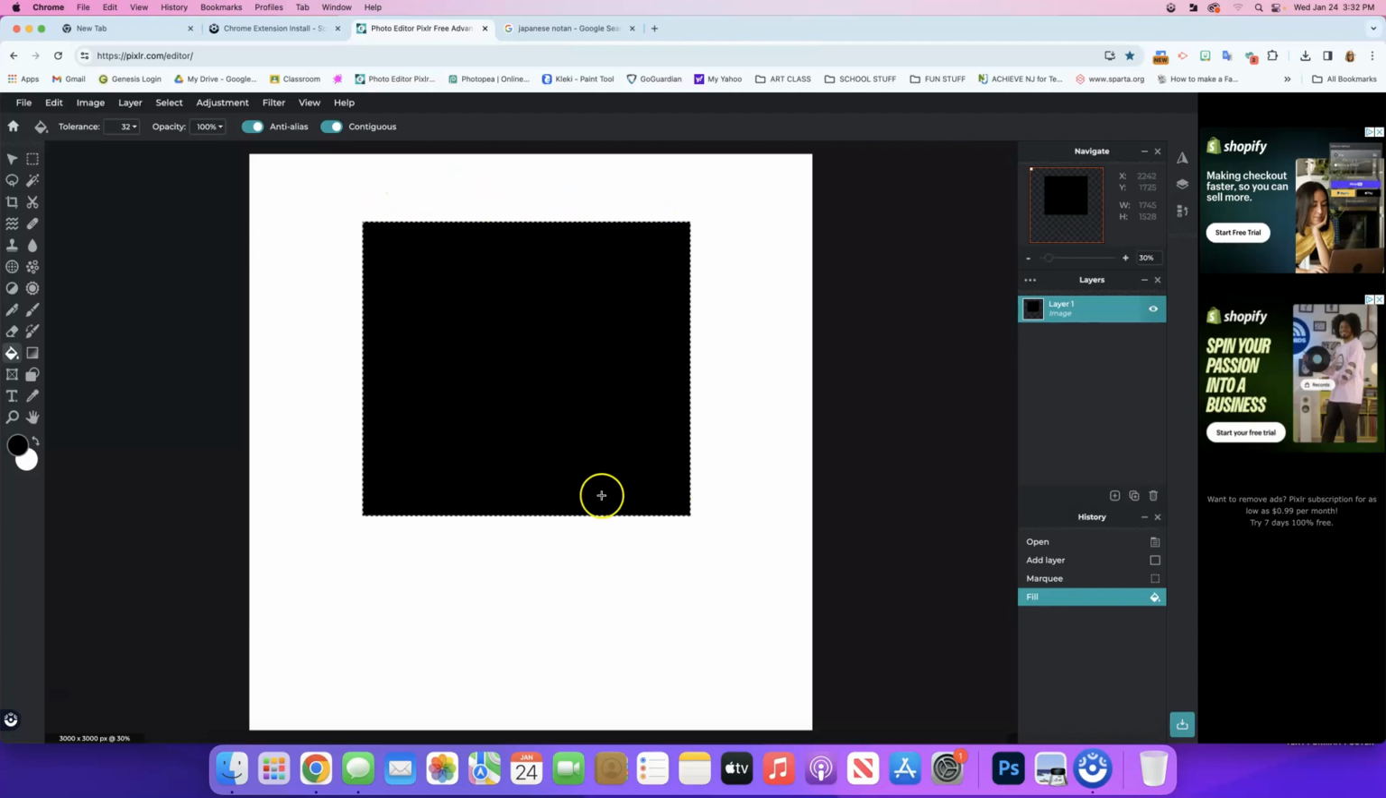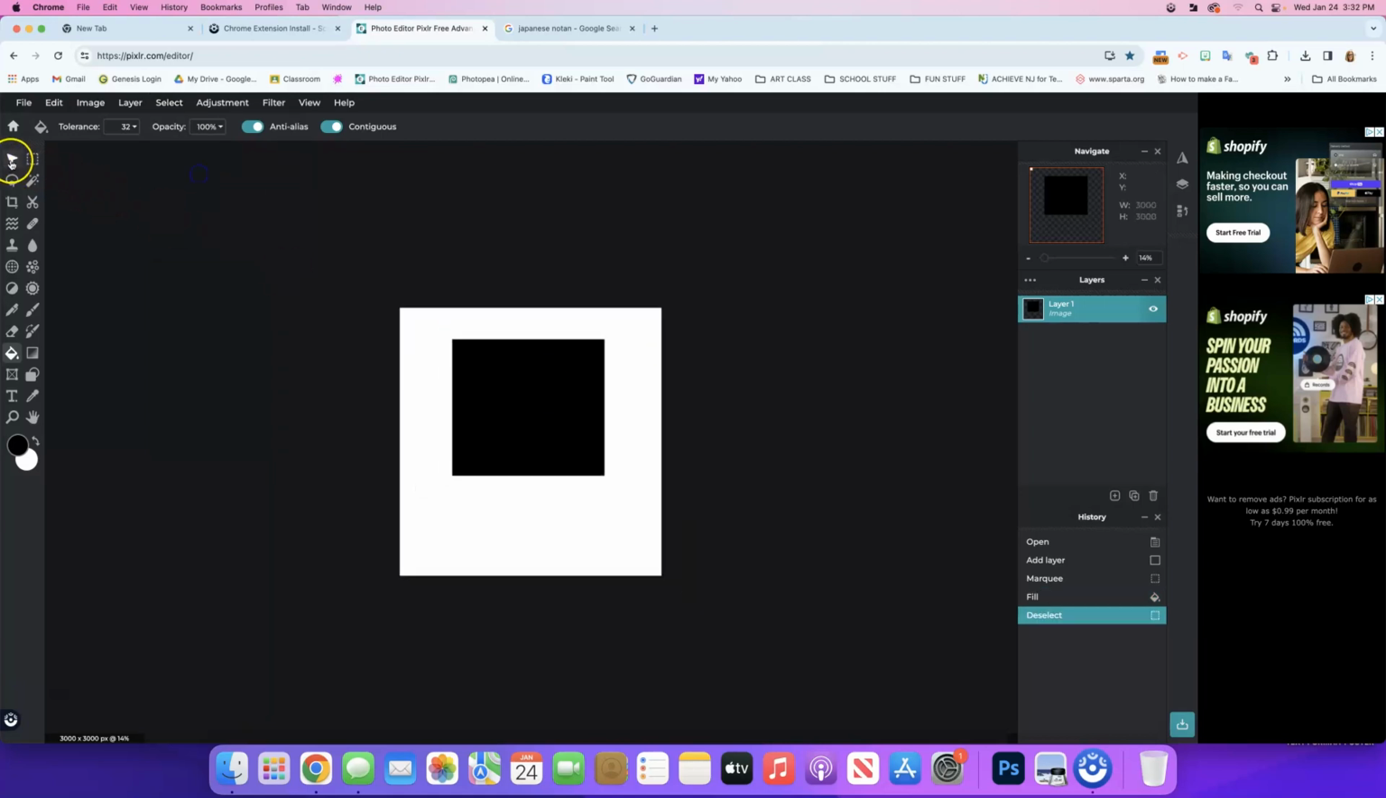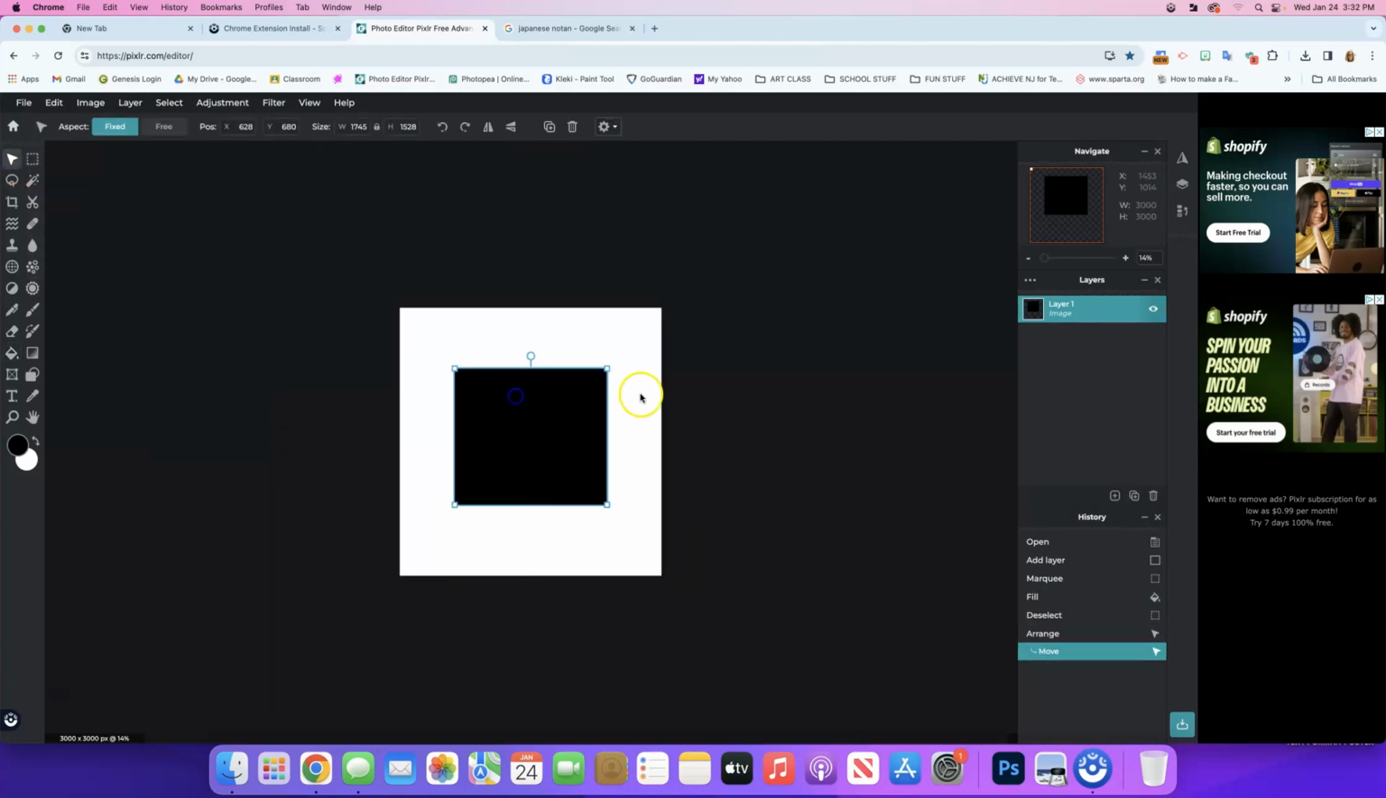You now have these marching ants around here, this selection. Before you start moving it or resizing it, you have to get rid of that selection. And to do that quickly, you can go to Select and Deselect. The shortcut is Command D. There we go. Now, sorry, it's moving around. We are going to resize it.